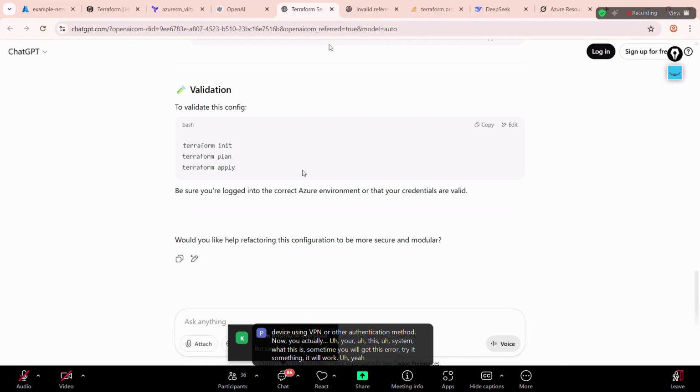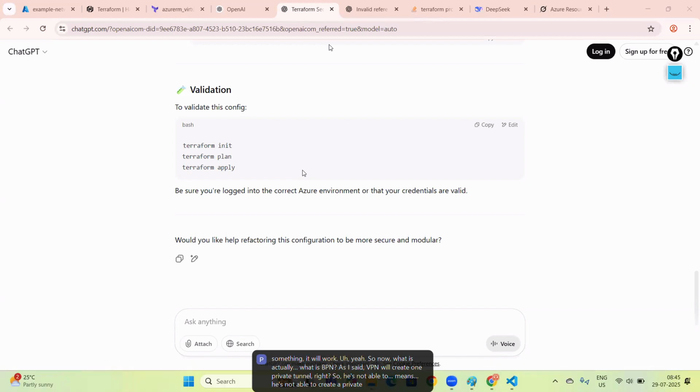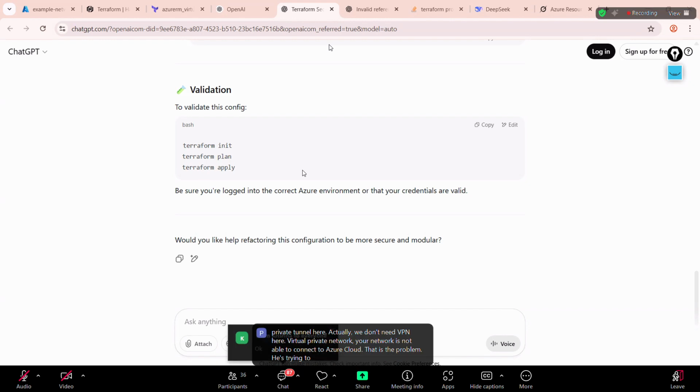Yeah. So now what is VPN? As I said, VPN will create one private tunnel, right? So it's not able to create a private tunnel here. Actually, we don't need VPN here. Virtual private network. Your network is not able to connect to the Azure cloud. That is the problem. See, right? What is it saying? It wants you to use the VPN, virtual private network. That is not good. Okay. Again, you got a solution here, right?